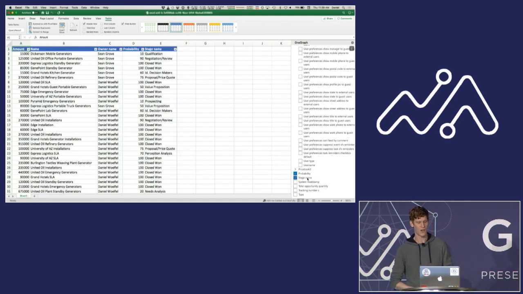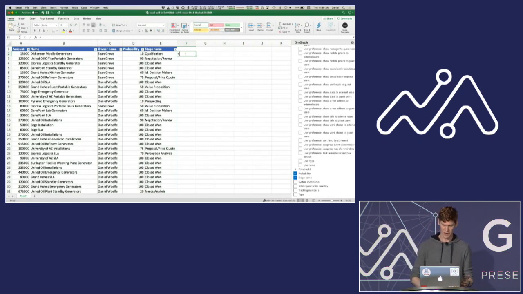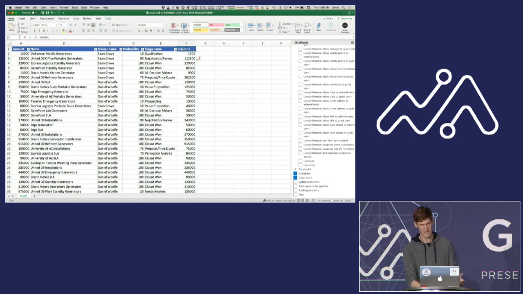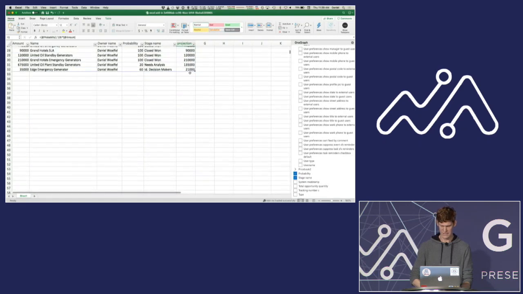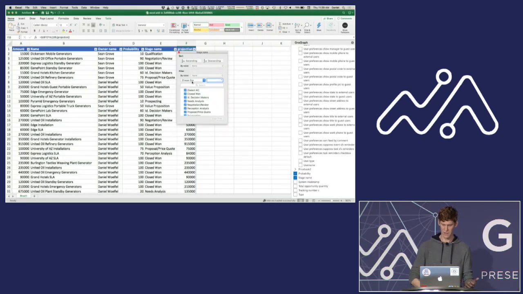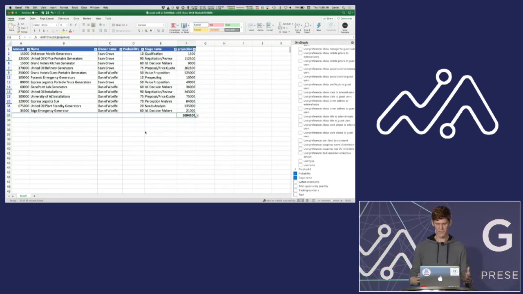So now we've got all this data into Excel. It's very easy for us to do it. And now we can use all of our Excel knowledge to start playing around with it and do some analysis. So for example, we could take the probability, divide it by 100, multiply it by the amount, and now we have a nice little projection. And we can go here and we can sum it up. We can filter out anything that was closed. And we can use all of our Excel knowledge to build really cool, quick little apps.